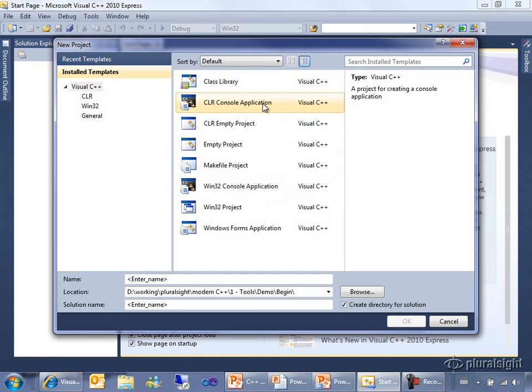The CLR console application has a rather unhelpful description, a project for creating a console application. You're like, woohoo, that must be what I want, right? No. What you want is a Win32 console application. The difference is that a CLR console application is C++/CLI. It runs under the .NET framework. So yes, it's a console application, but it's not just C++. It has those extensions in it to make it C++/CLI. It makes managed code. That's not what we're doing. So we want the Win32 console application.